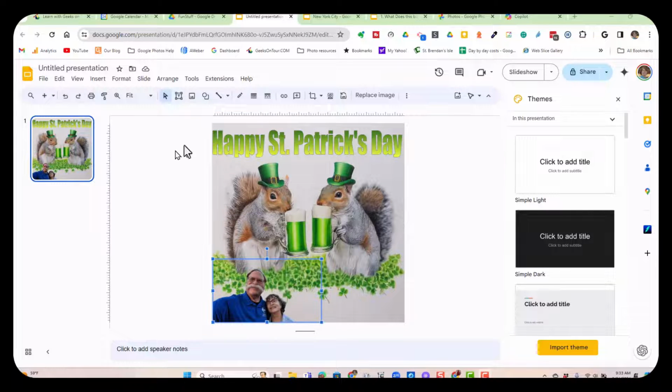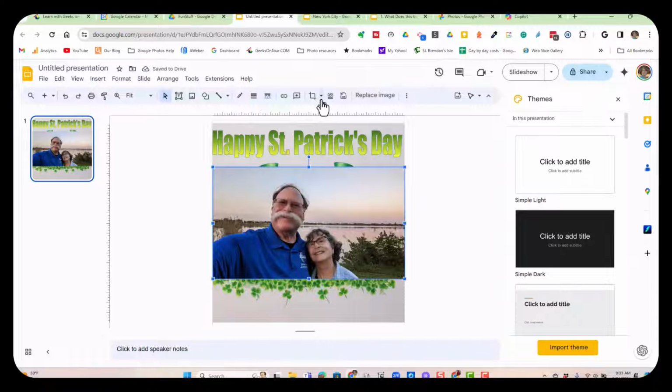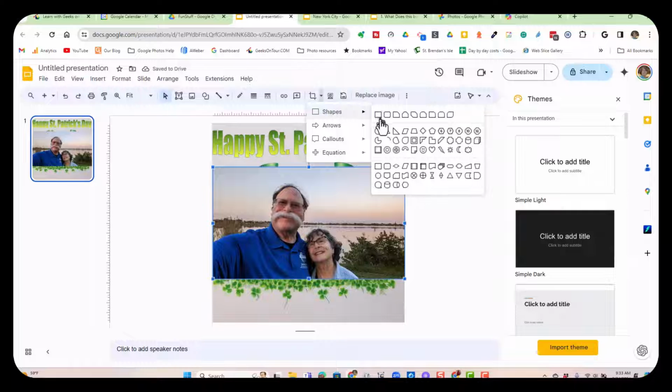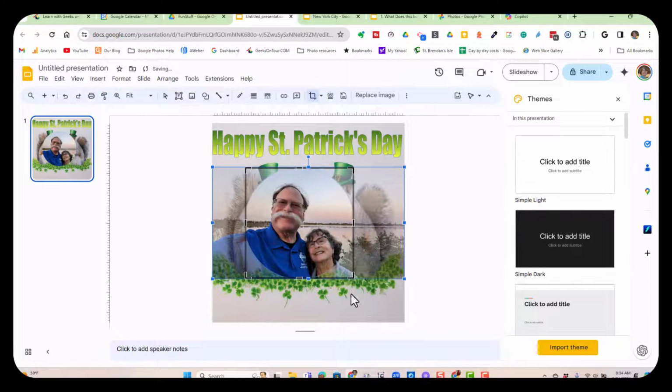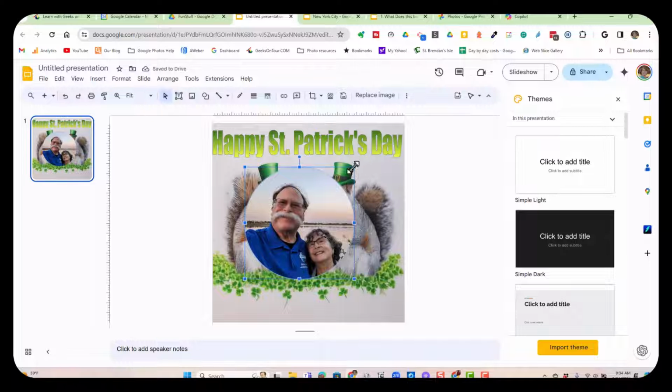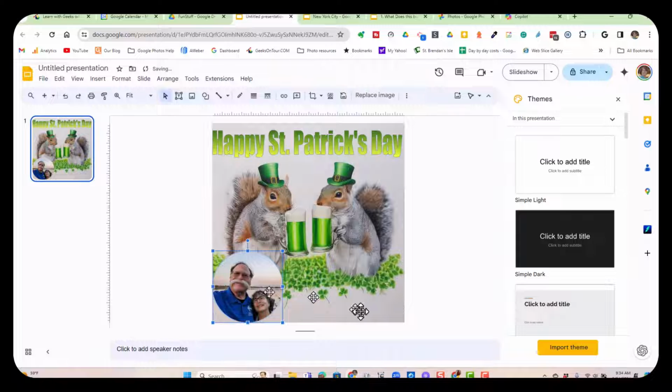Now, if you don't have that feature, I'm just going to undo. You could crop that photo to a circle, and then that's not bad. And resize it a bit, and just put the circle down in the corner. That's still better than the big square.